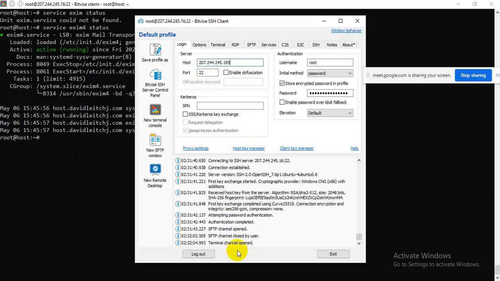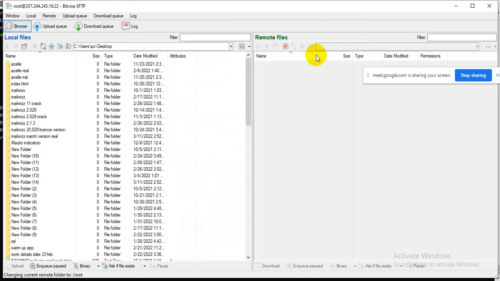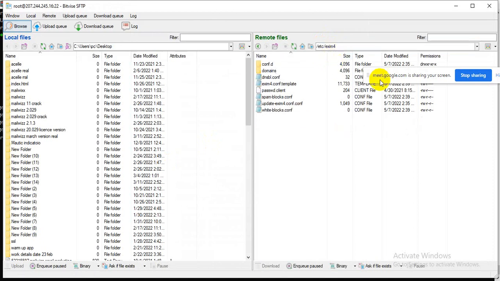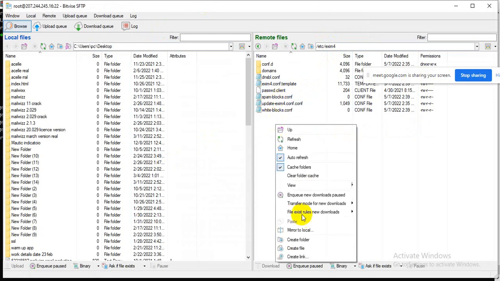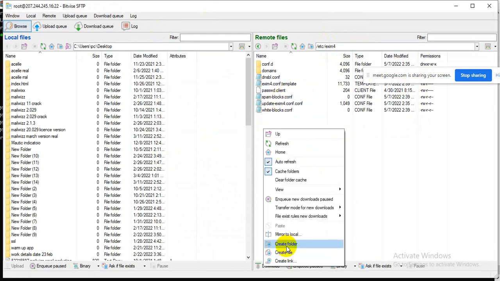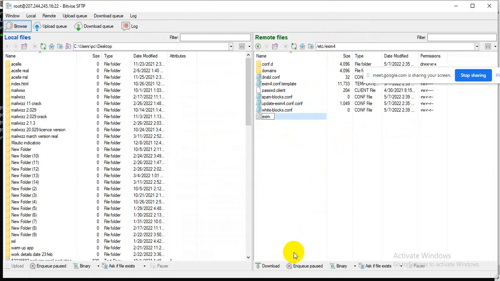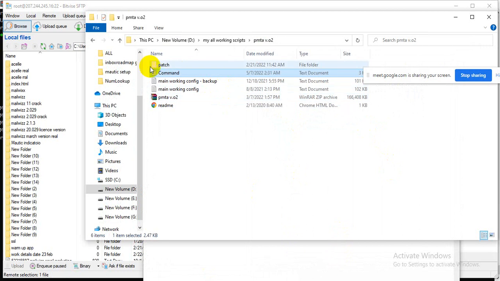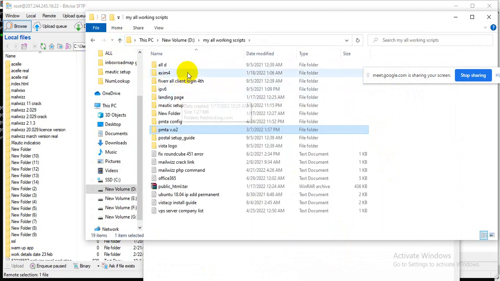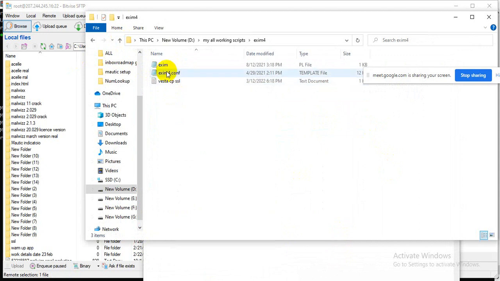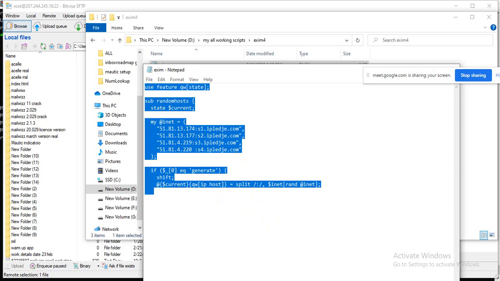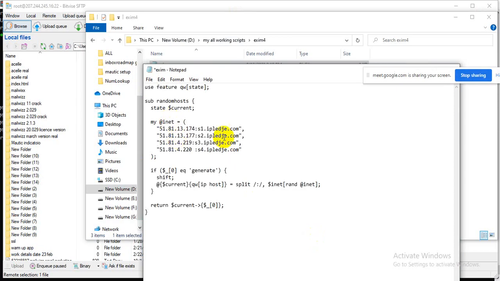So log into our VPS server, then go to a new SSH window, then go to this directory, /etc/exim4, hit enter, then create a file, exim.pl, hit enter, then open this file, then go to command. I will send you this file too. So just copy this command and paste inside the exim.pl file and change the value.